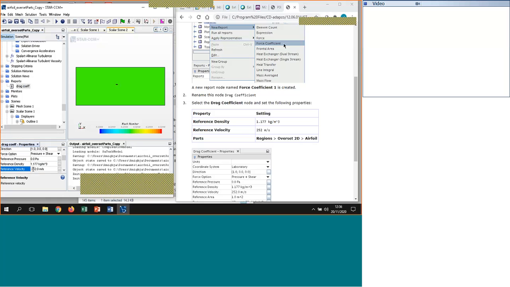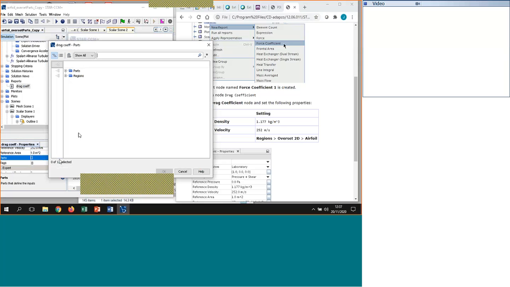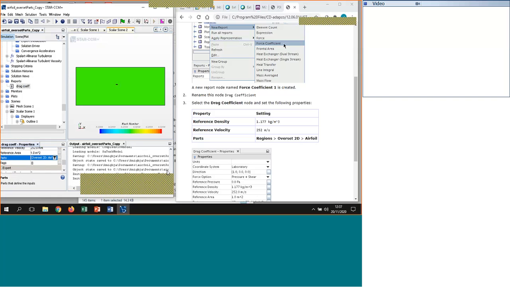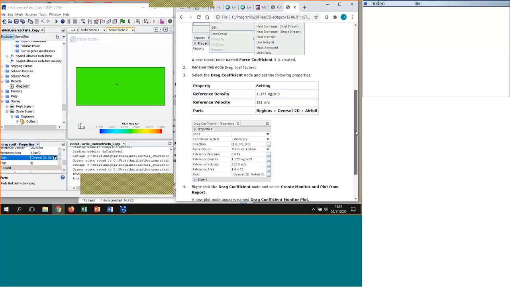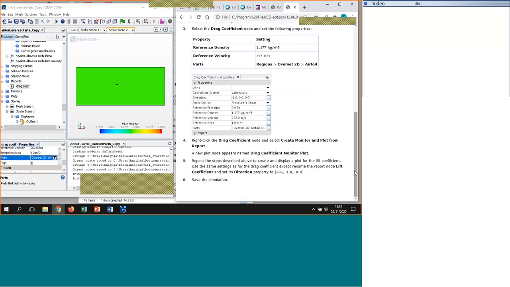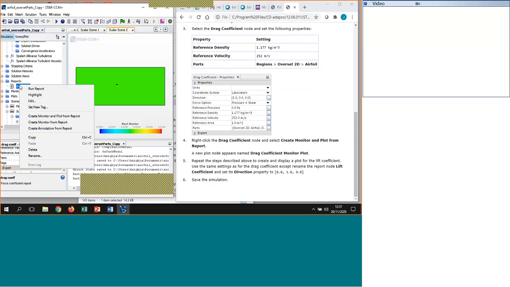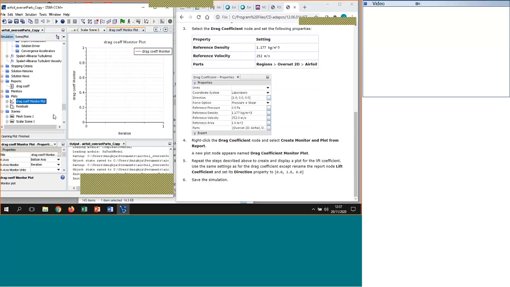And then the part, we've got to tell what part it is. So we can click on here, and it's the overset. These are the regions, overset, and it's beautiful. That's what we're measuring the drag on. Okay. And now you can right click this, create monitor and plots from the report. That's going to create this new plot for us.